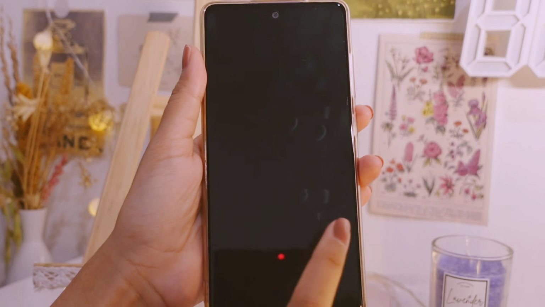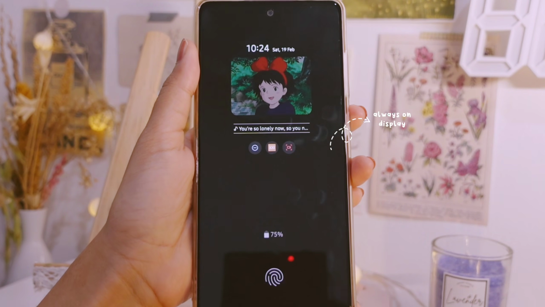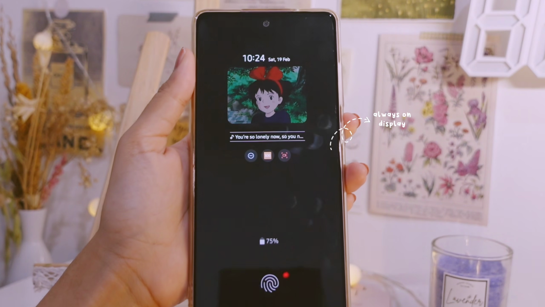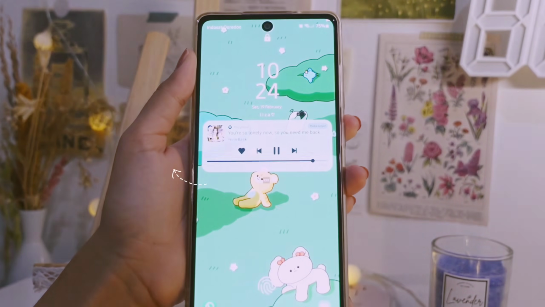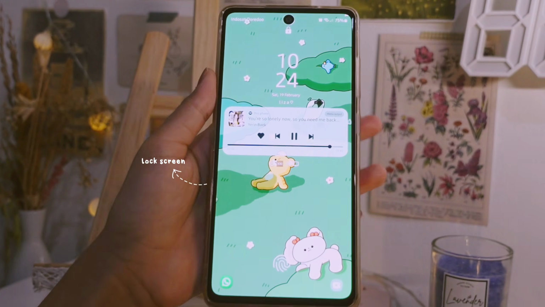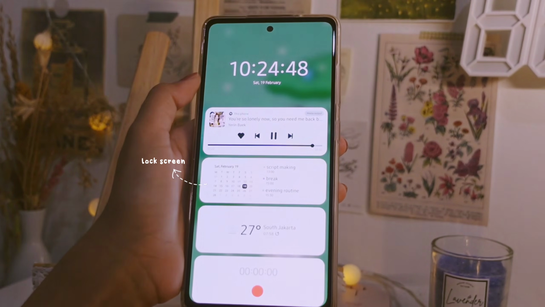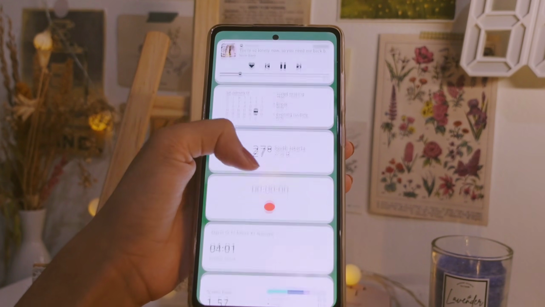And finally, here are the results. So if you tap the off screen once, we have the always on display, there's the gif, clock, music, notification icons, and if you tap it again, we have the lock screen. And if we click the time, we can see some widgets available here.